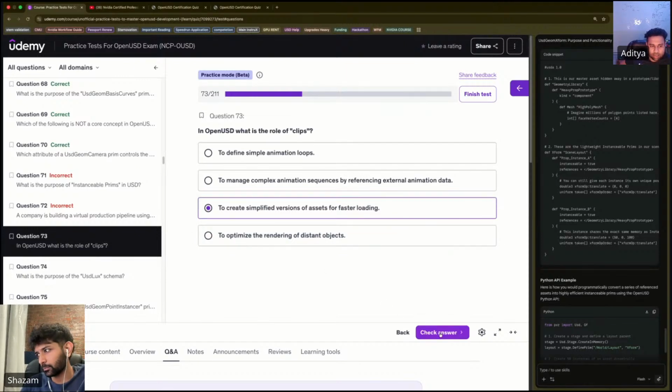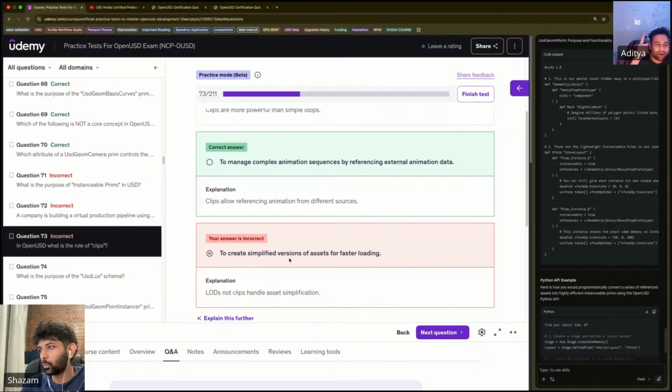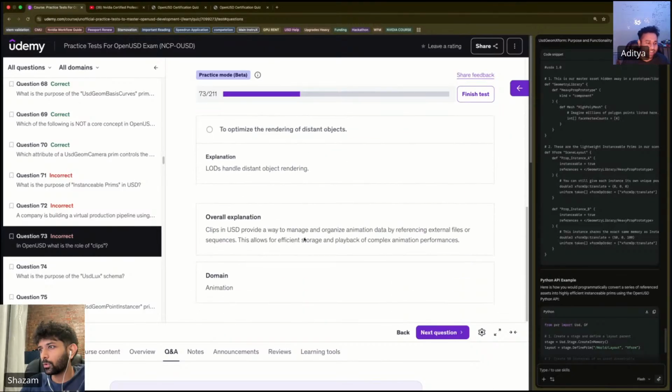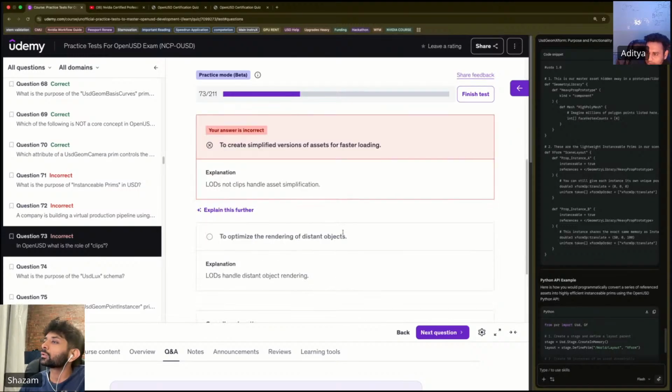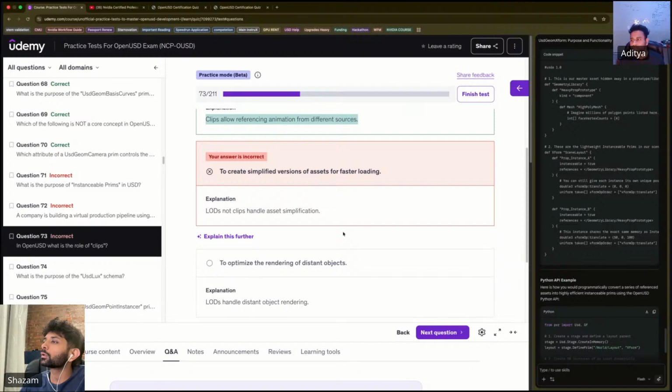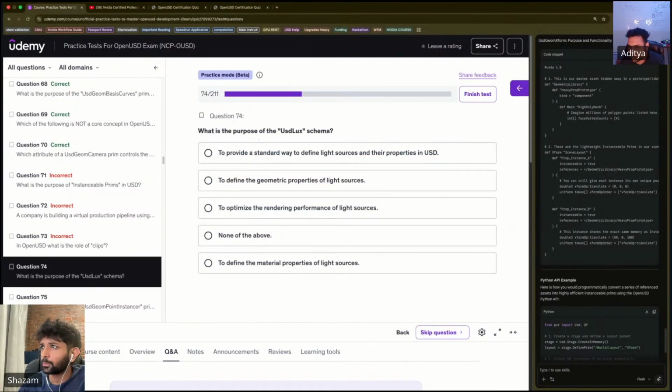All right, let's check the answer. Oh, manage complex sequences by referencing external data. I told you, brother. To manage complex animation sequences by referencing external animation data. Clips allow referencing animation from different sources. Oh, LODs handle simple asset simplification. Okay. 74. What is the purpose of the USD Lux schema? I think A.